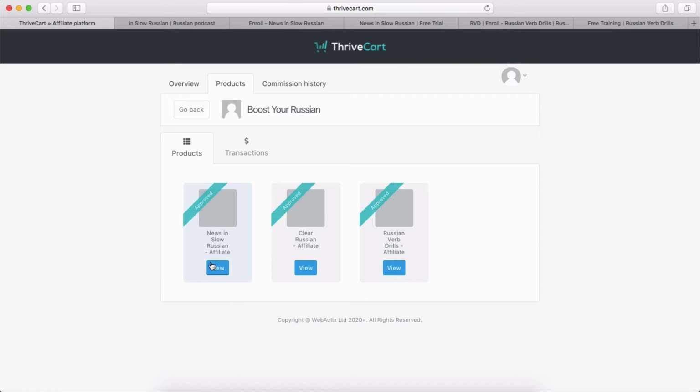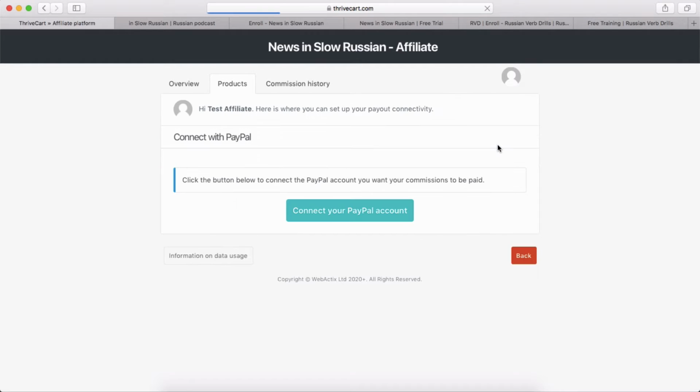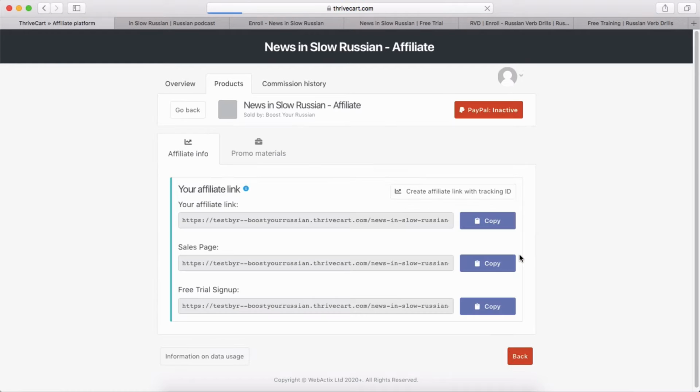Let's open the News and Slow Russian course and see what's inside. The first thing that you'll probably see is going to be the red button here that says that your PayPal account is inactive. This simply means that you must connect your PayPal account before you can start promoting my courses. So click here, connect your PayPal account, and follow the instructions.